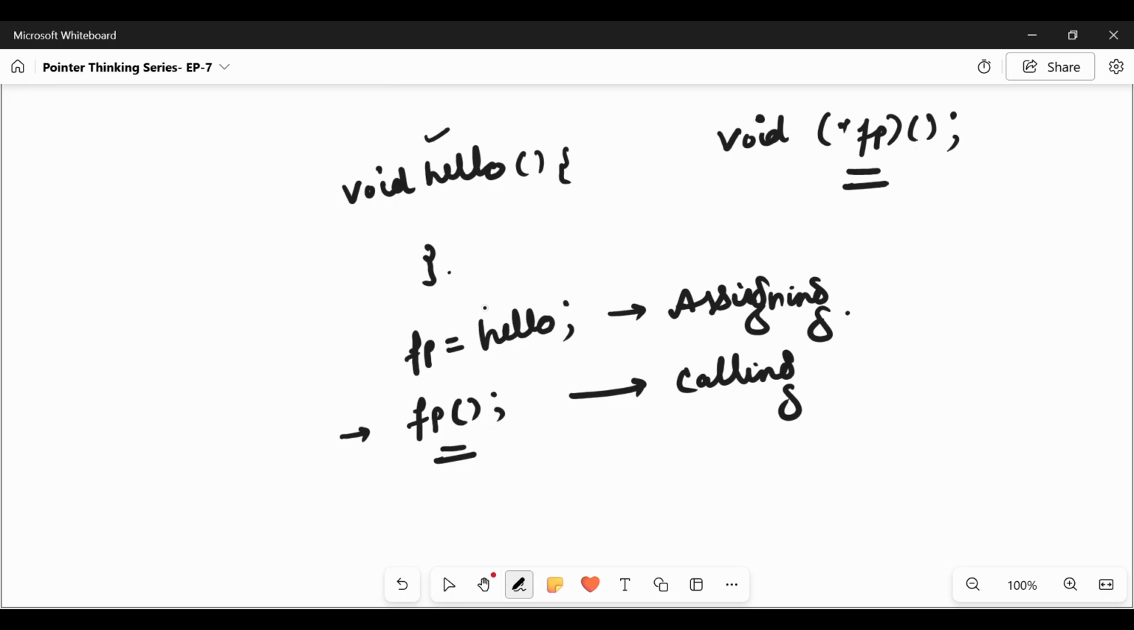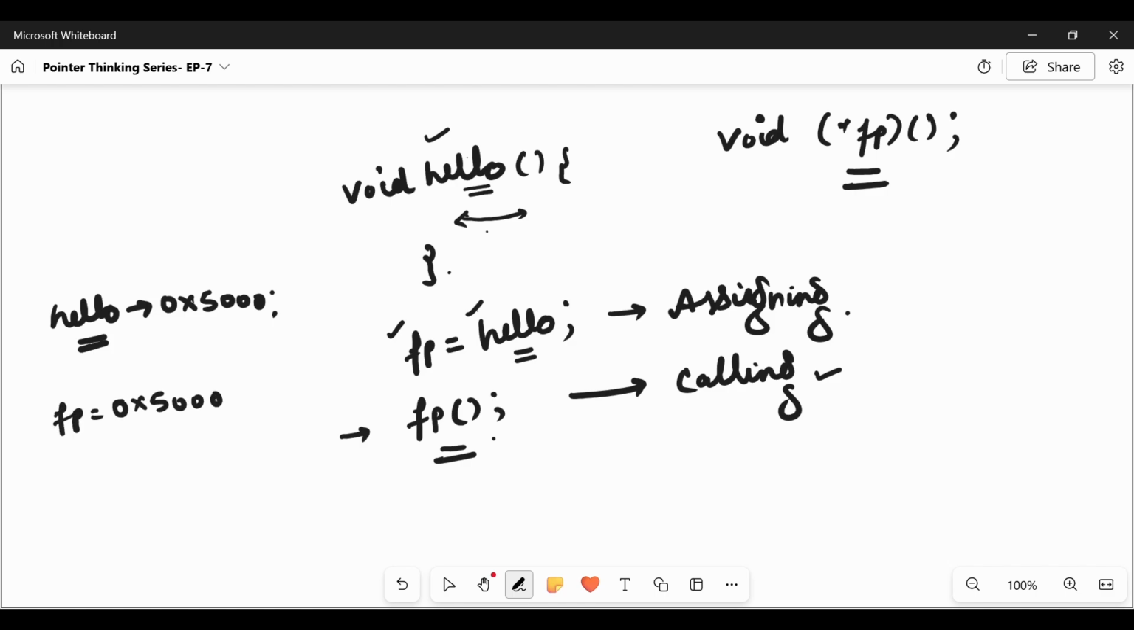So we have declared a function pointer, we have defined a function hello and assigned this function hello to our function pointer, and then we are calling. When we do this calling, it will call the function hello, and whatever is in this function we will get. So it is simply like hello has some address in memory. Hello is a function and it has some address like 5000. So when we are calling it from fp, it is simply like fp is 5000. So the compiler will say jump to this address.